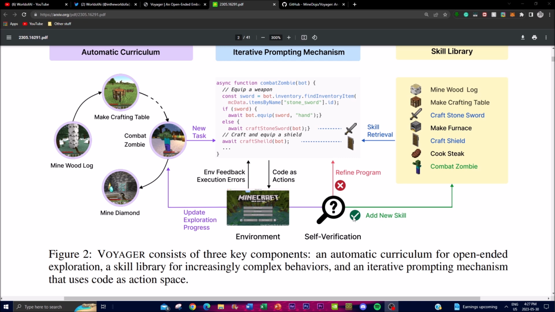Voyager, as we know, is an advanced agent in the field of artificial intelligence, and it's composed of three critical components. Now, the first component is the automatic curriculum, and this is designed specifically for open-ended exploration. This means that Voyager has the ability to autonomously select tasks and objectives that foster continual learning and discovery.